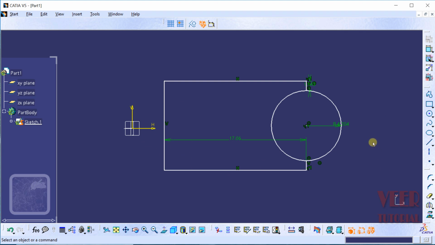So this is really helpful when we have a complex sketch. Right now this sketch is very simple and we don't have any more elements. So in this way we can insert the automatic dimensions.